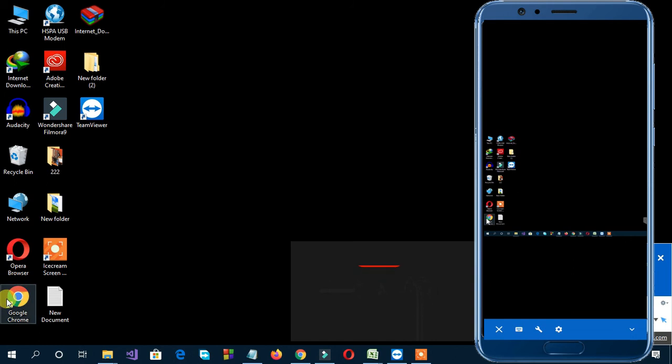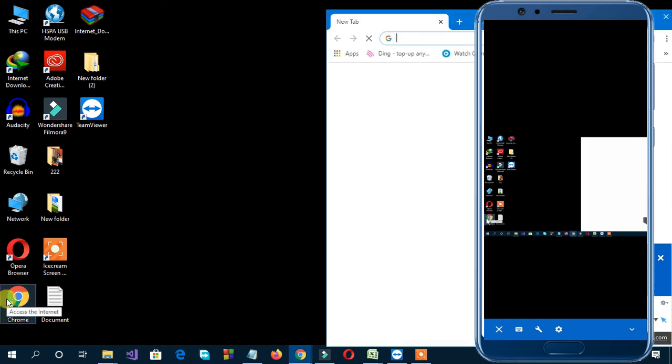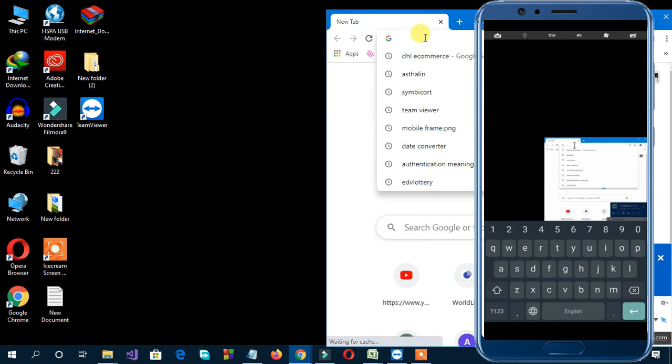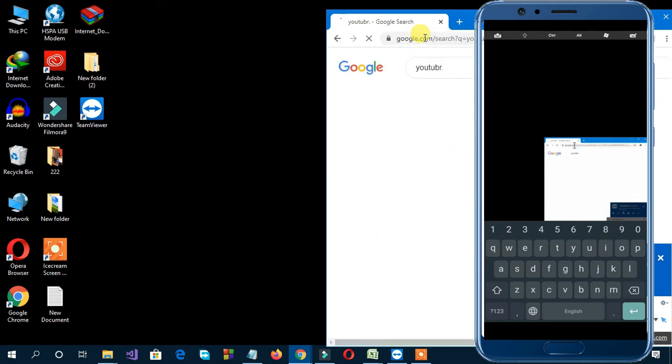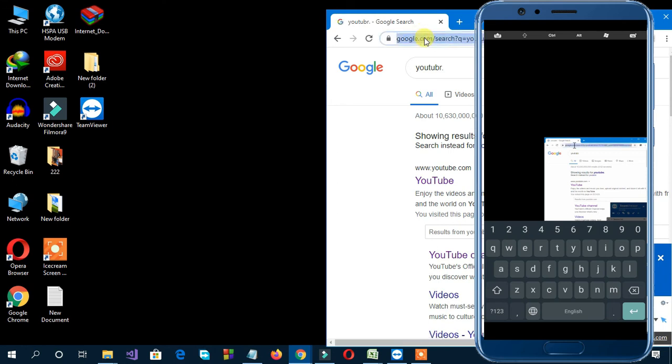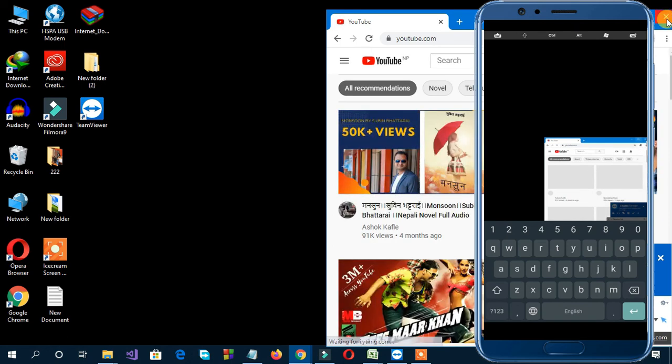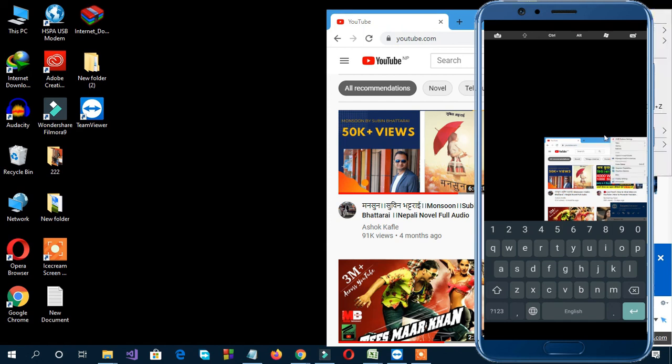And let's go to the browser. Open this browser. On the bottom side you will find the keyboard. YouTube. Okay, let's click here. Okay, look guys, everything opened. It's a little bit late on the Android, but not that much, just one or two seconds late. Whatever opens first on the computer then opens on the Android phone.